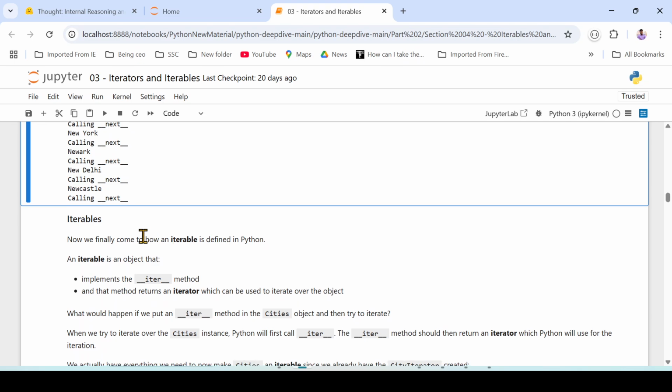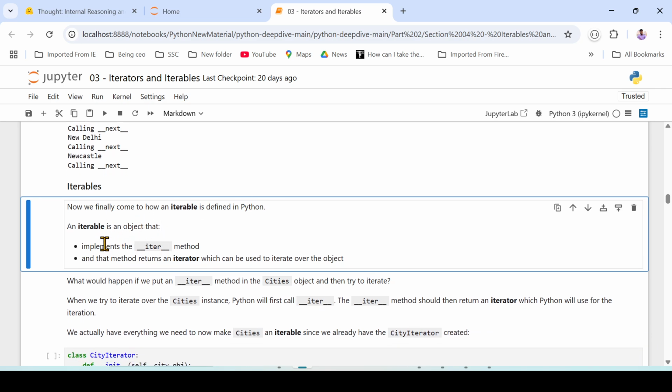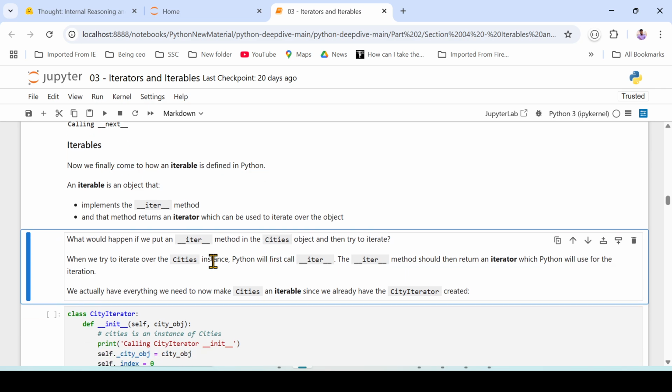So now we know how an iterable is defined in Python. An iterable is an object which implements the iter method, and the method returns the iterator which can be used to iterate over the object, right? So this method returns the iterator object, which we'll use to iterate. Now what happens if we put the iter method into the city object and after that we try to iterate it? Whenever we try to iterate over the city instance, Python will first call the iter method, and the iter method should return the iterator object, which we can use for the iteration.